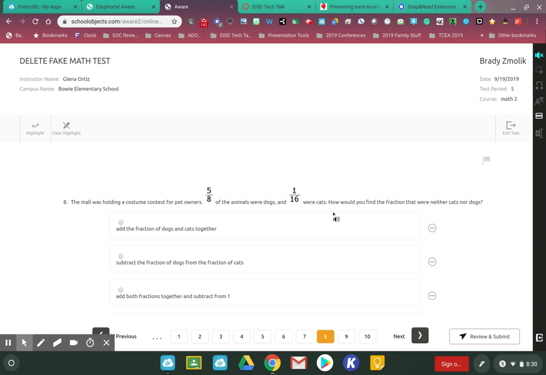And the nice thing about Snap and Read is that it does not always start from the beginning, so if the student has to pause the text-to-speech, it will not start completely over whenever they hit start again. They will just pick up right where they left off. So if I need to start here at the end, how would you find the fraction? I can start right there. It will not start all the way over. So that's a nice feature. Okay, that's pretty much Snap and Read inside of Eduphoria.